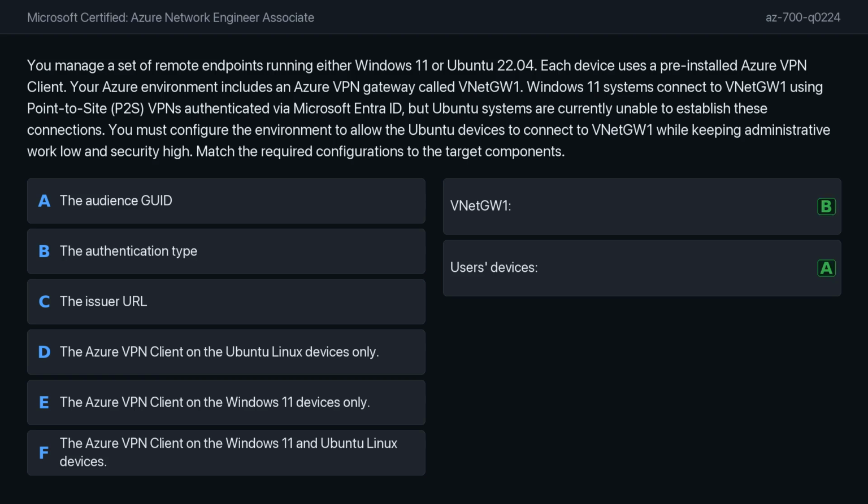In my view, the correct configuration matches are as follows. VNet GW1 requires the authentication type, and the user's devices require the audience GUID. To support point-to-site VPN connections for Linux users with Microsoft Entra ID authentication, the Azure VPN gateway must be specifically configured to use the OpenVPN tunnel type, which is the necessary protocol for these clients. Therefore, the gateway configuration must explicitly define the authentication type for these incoming connections.